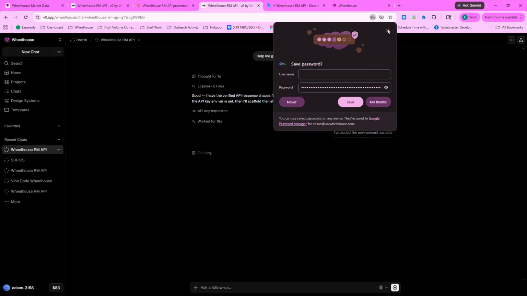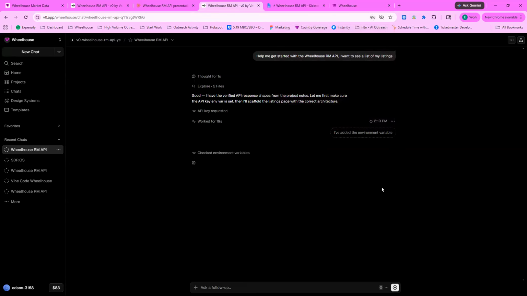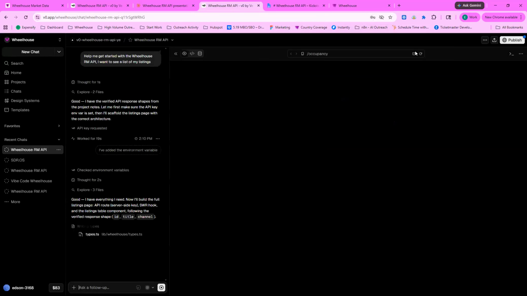If you were doing this without the instructions, you would want to go through a process. Maybe we'll have some time to show you the basics of what that might look like, where you just give it the Wheelhouse RM API docs and say, how the heck do I get connected to this? The instructions, though, were developed to make this much easier, so you can always use those instructions as a starting point.